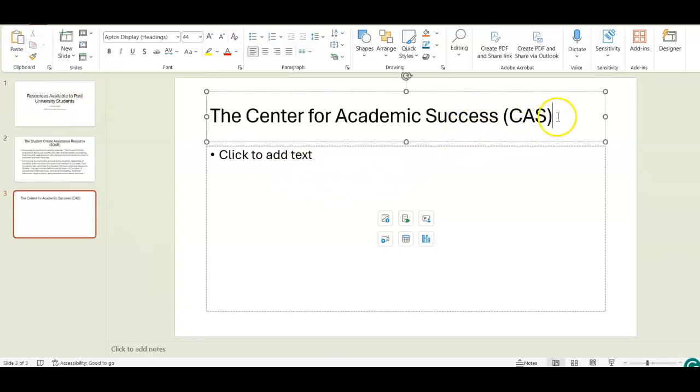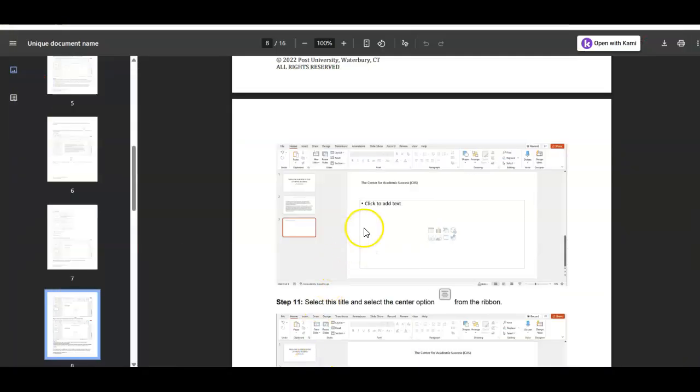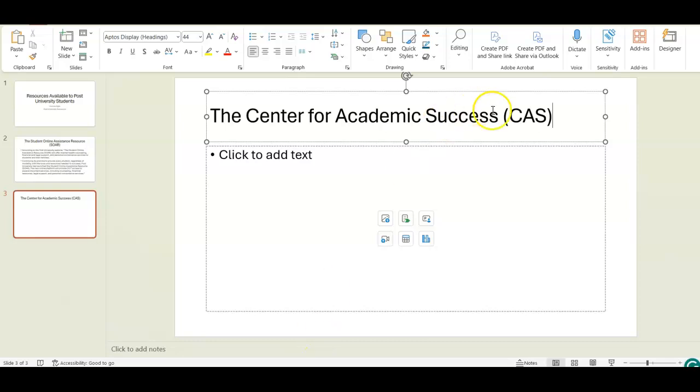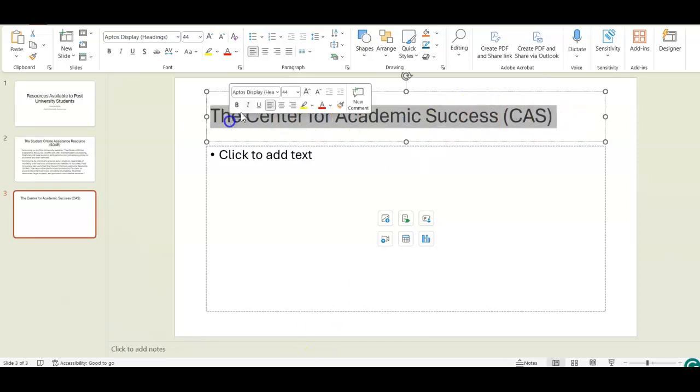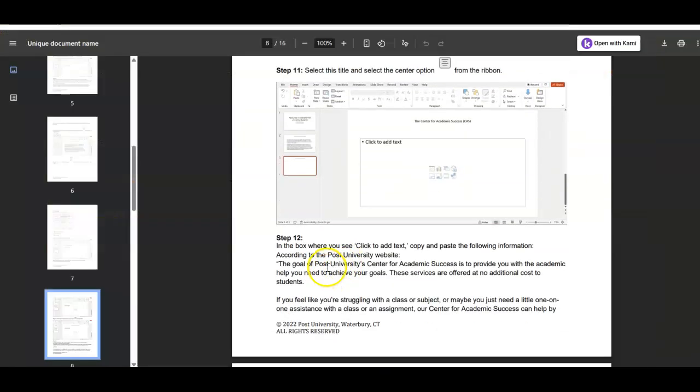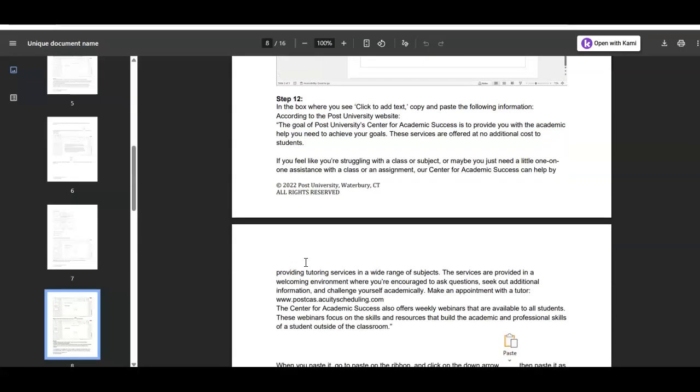And then this next step is it's asking us to then center it from the ribbon. Okay. So if we remember from before, we're going to highlight it and then go to the center at the top. Okay. Then we're going to come back, and it says in the box where you see click to add text, copy and paste the following information. Okay. And again, it's all this stuff that starts with according to the Post University website, and it ends all the way down here.